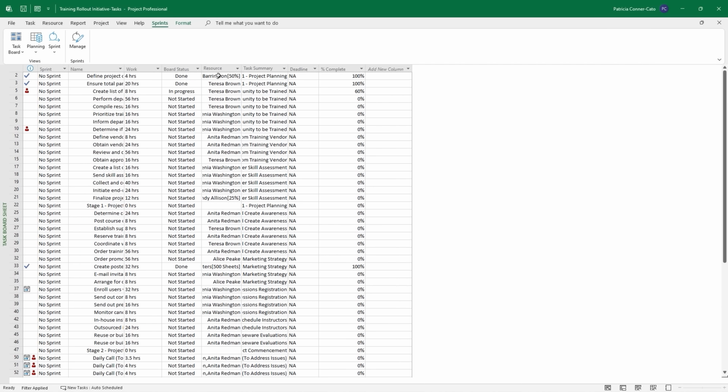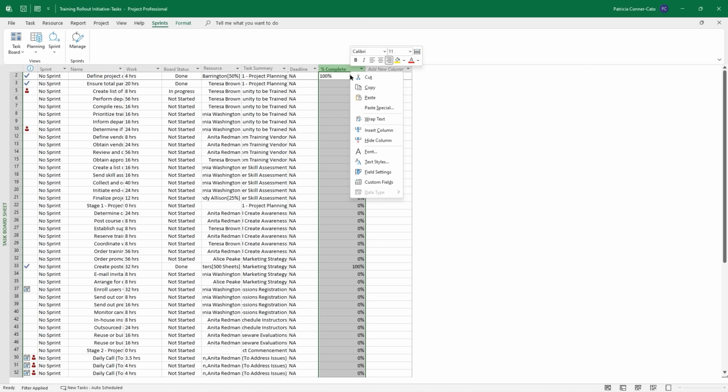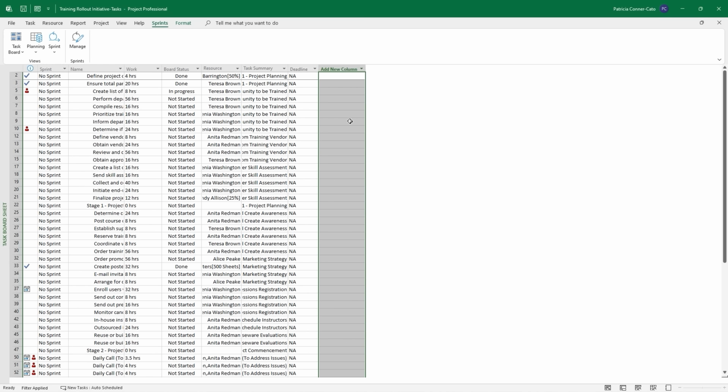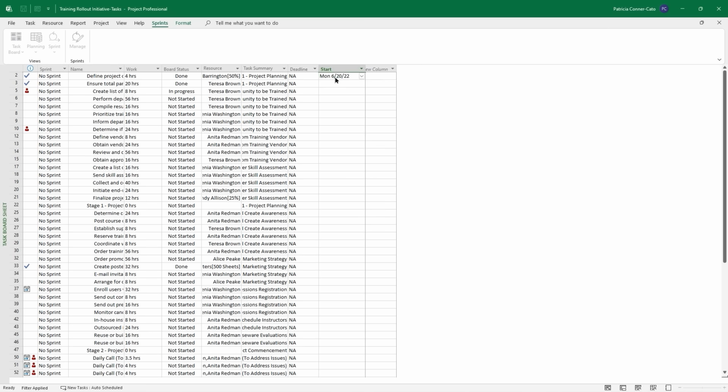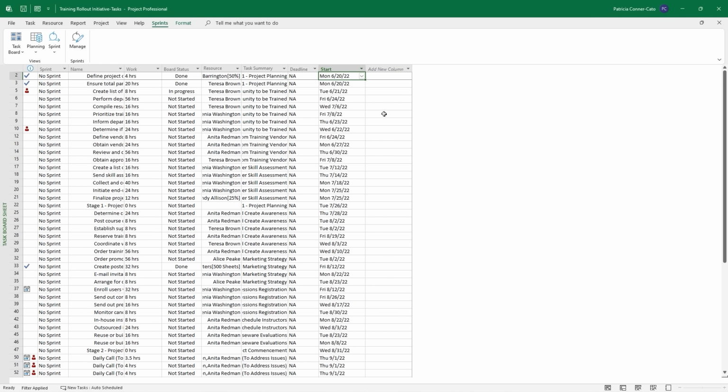So what I'm going to do here is get rid of the % Complete column because I don't need it right now. So I'm going to right click on its heading and Hide Column. And then I'm going to add a new column and start typing Start. So I want the start date of the task, and we're going to put tasks in sprints by the start date. So for the first two tasks, 2 and 3, we're going to do the drop down and select Sprint 1.